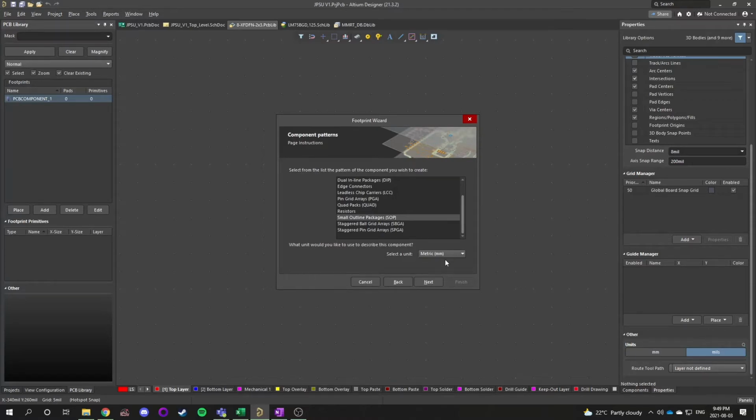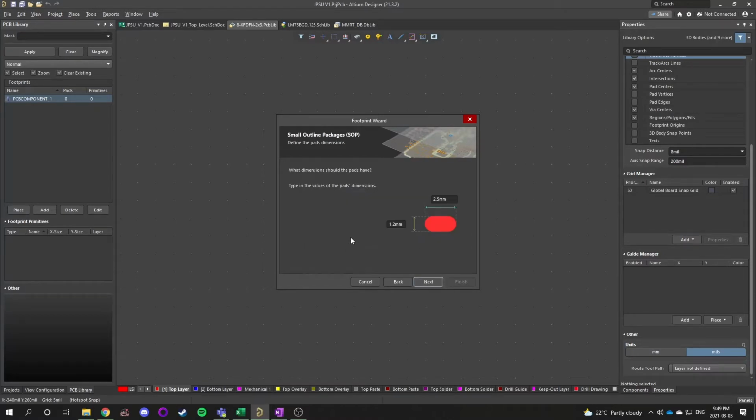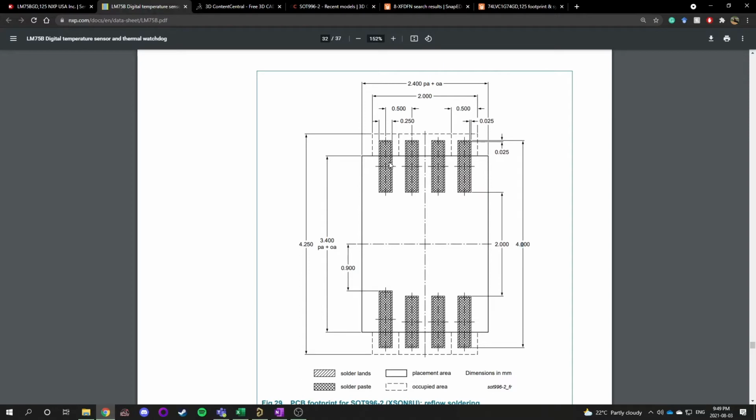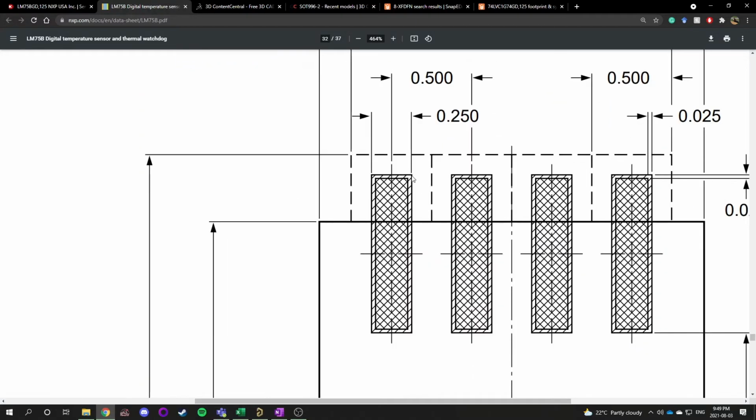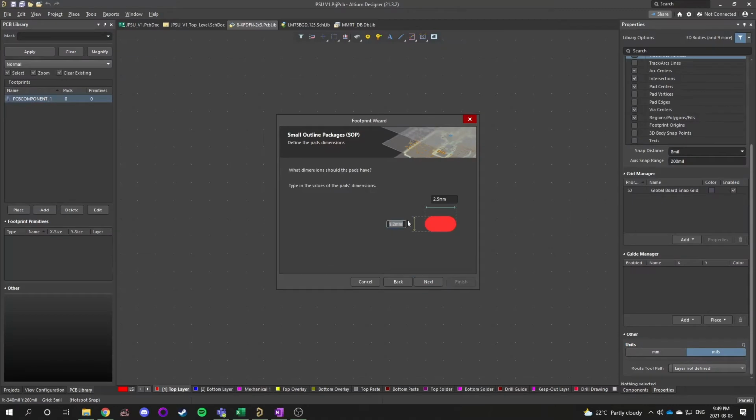It's always a good idea to stick with metric measurements, because sometimes data sheets won't list the imperial measurements for the pad dimensions, but I've never seen a data sheet that hasn't listed the metric measurements for the dimensions of the footprint. So always just stick with metric. Now we need to specify the dimensions of the pad, and this is where the data sheet comes into play. I know the height of a pad, the length of this edge here, is going to be 0.250 millimeters. So 0.25.